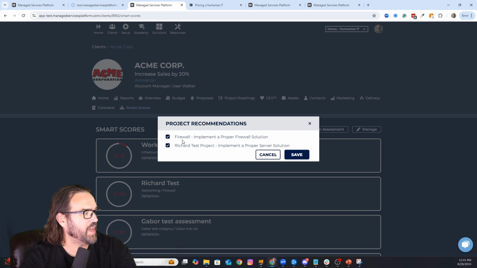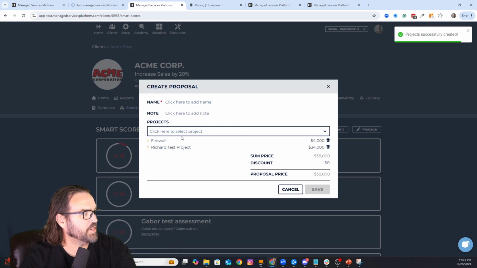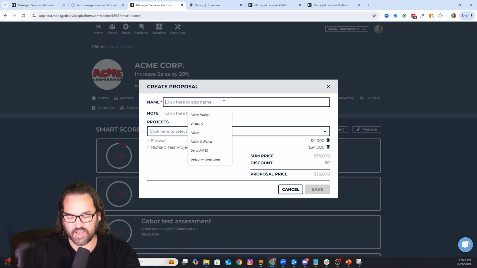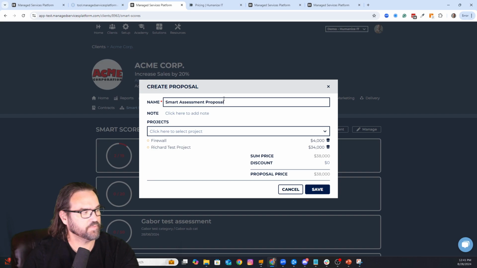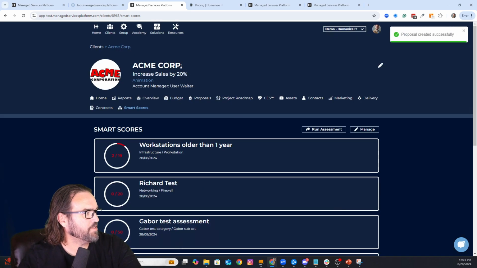So if you don't want to include one of these on our proposal, just uncheck it, but click save. And it's going to create a proposal here. We see it's $34,000 for the server migration project, and it's $4,000 for the firewall migration. So we can go ahead and call it smart assessment. And then any notes, these were derived from all of our smart stuff. And we click save. We now have a proposal that we can send to our clients to get e-approval.